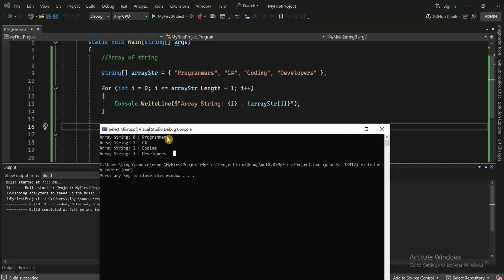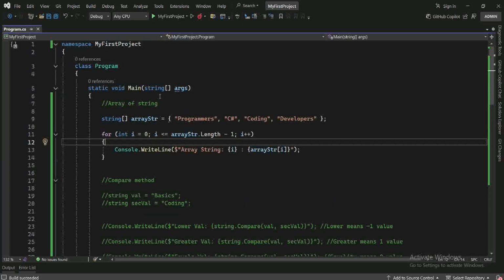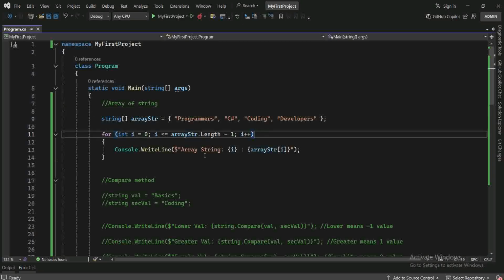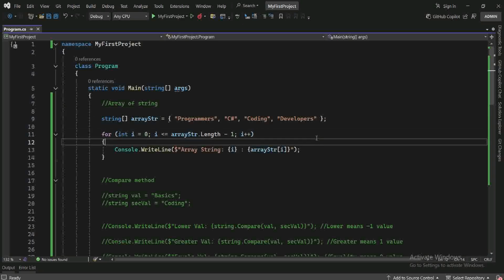So it prints all the values in a sequence with a for loop, and we can also use a foreach loop. It totally depends on our choice. But here is the thing of arrays of string. In this way we can initialize the arrays of string. We can do it dynamically, so it totally depends on our requirements. So these are the arrays of string.